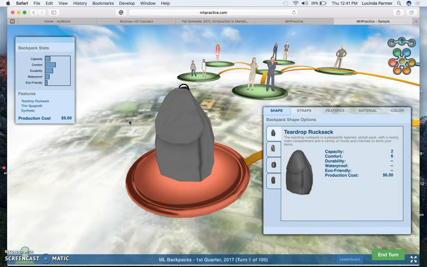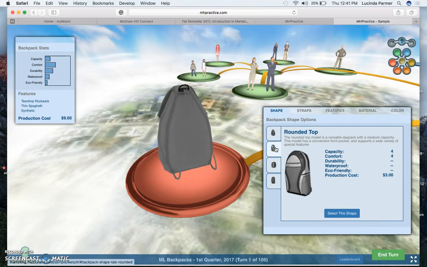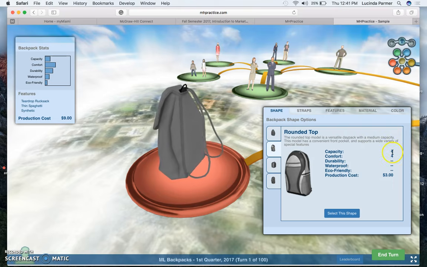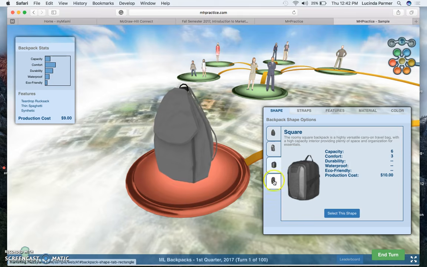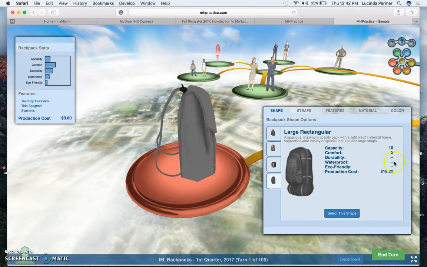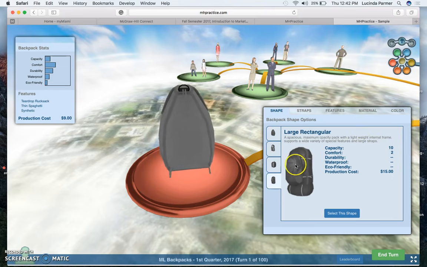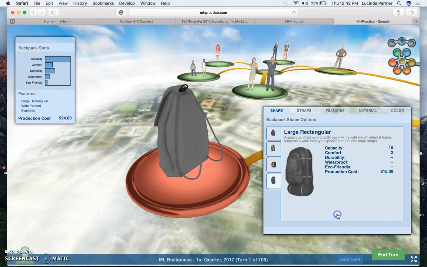Keep in mind, here are your backpack stats. And as it is, it's $9 to make. But I've got to remember the preferences of my target market. Capacity, look at the scores. It gives you the scores here. Capacity, and then capacity there, and all right, that looks pretty good. I know my other stuff didn't come up that they liked, but I think I'll be able to put some material on it that'll make it waterproof. So I'm going to go ahead and select that.